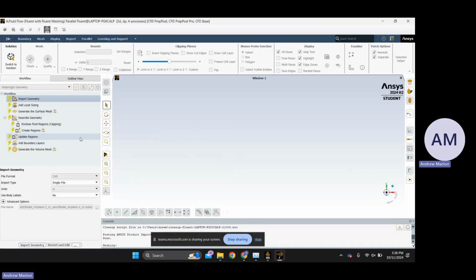All right, so if everyone could go up to import geometries, and you should see down here, since we already imported the file name. Does everyone see in file name that it says airplane? Everybody got the file name down there? Cool. All right, great. So now we're going to go down to import geometry, and it'll take a second to load.